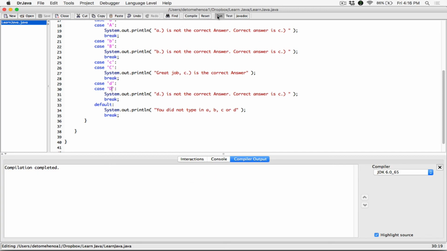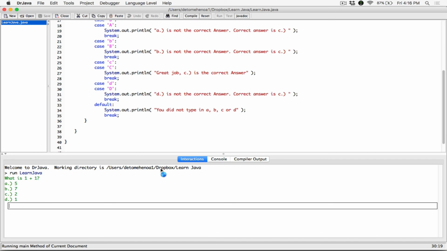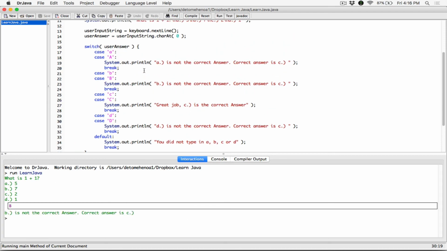Compile and then run. I'm going to type in uppercase C. Hit enter. It says great job, right? It was able to detect that C matches. Compile, run. Let's try something like lowercase d, which works. D is not the correct answer. Let's run. I keep on compiling when I haven't made changes. It's fine. You only compile when you've made changes, and then you run it. So let's try uppercase A. Let's try uppercase B. B is not the correct answer. So it's working.